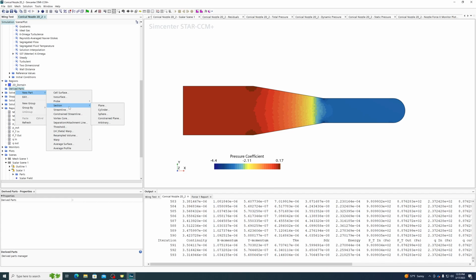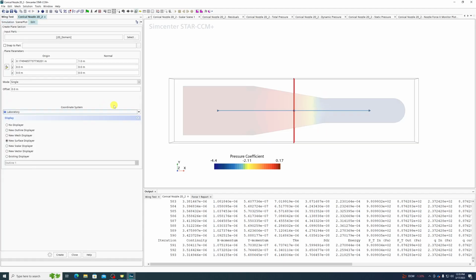So, what we're going to look at first is sections. If we want to measure the pressure, let's say immediately at this line right here, right where this nozzle constriction starts and right where this nozzle constriction ends, we can do that if we create a section plane right here and right here.